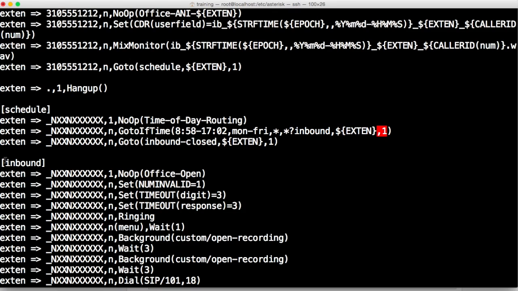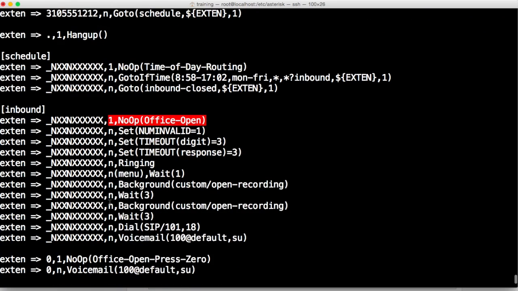So next we can see the inbound context down here. And we can see 310-555-1212 will fit in here. That's a match. And this is step 1. And then we do a no op saying, oh, the office is open. So we're going to the office open auto attendant. And since that was a match, it routes through this inbound context, which is an auto attendant that I've created for you.